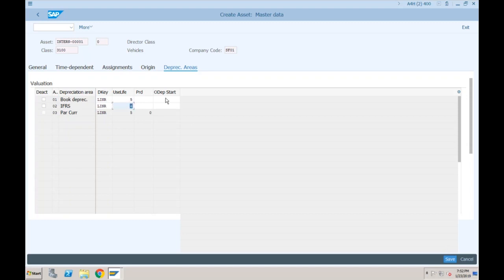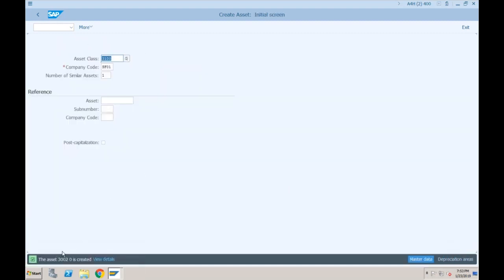Now this is the opening date of starting the depreciation, the depreciation calculation start date. Normally, this is picked automatically once you acquire the asset. So once you capitalize the asset, the system will automatically determine the depreciation start date, but it can be changed. Normally we don't change this. So let's click on save. Our asset number 3002 has been created. Okay, so as of now, we just created the asset.